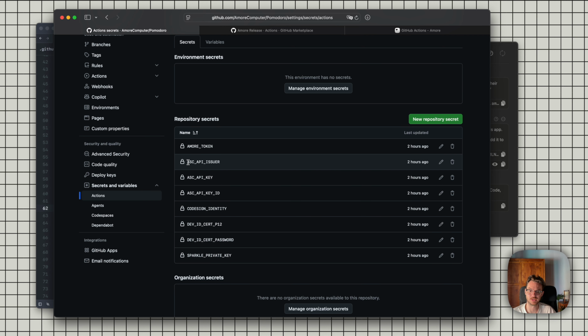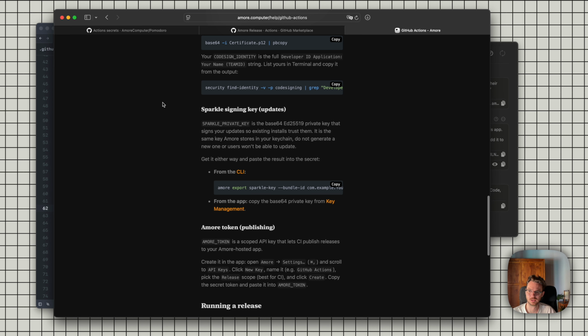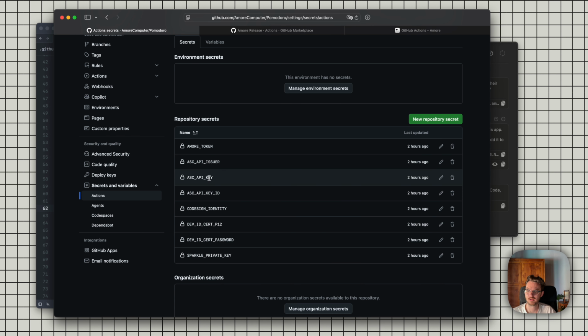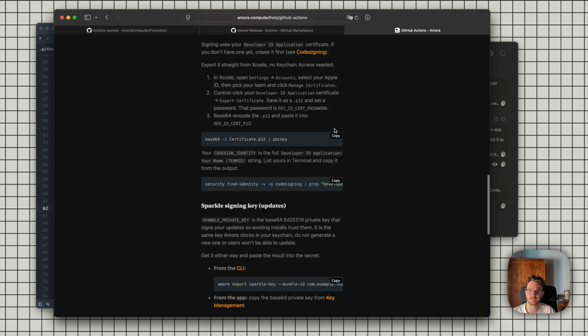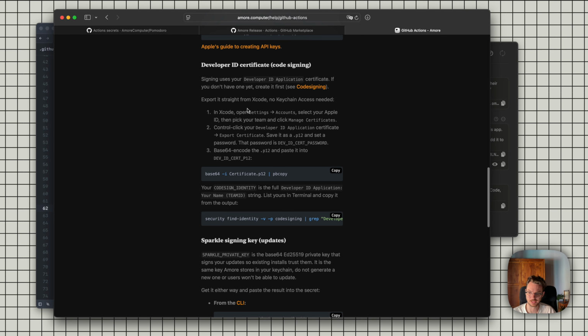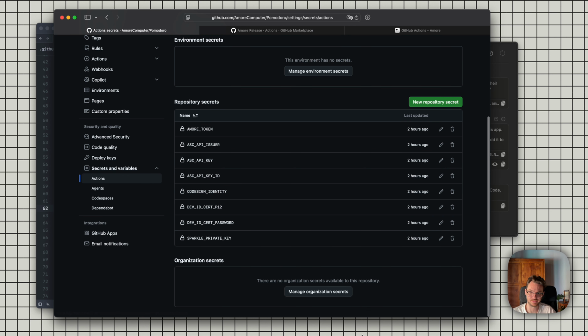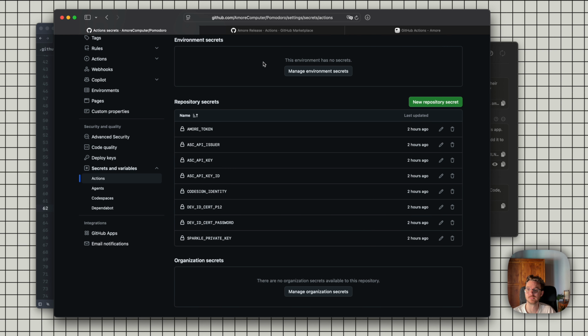Then we need credentials from App Store Connect for notarization. You can find more information on how to get this in this help post. Where is it? Here. It has links directly to where you have to click to integrate it. Same thing with the code sign identity. This walks you through it. You can just copy and paste it or ask your agent to do it for you. And the Sparkle private key you can get from the Amore app itself again. There's an option, Sparkle private key, copy and paste that into GitHub and you're good to go.